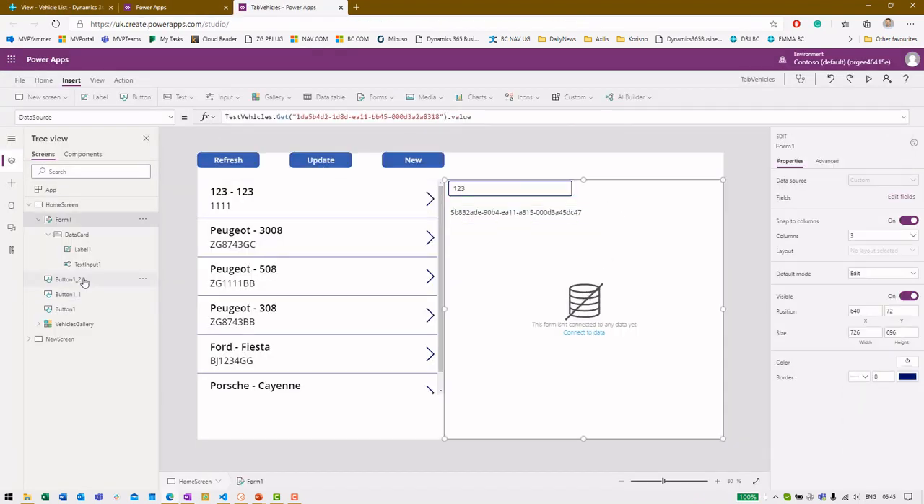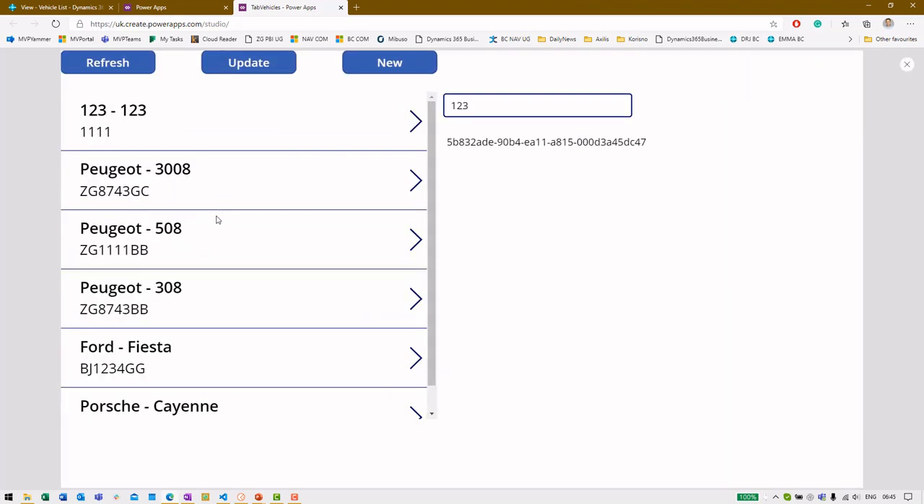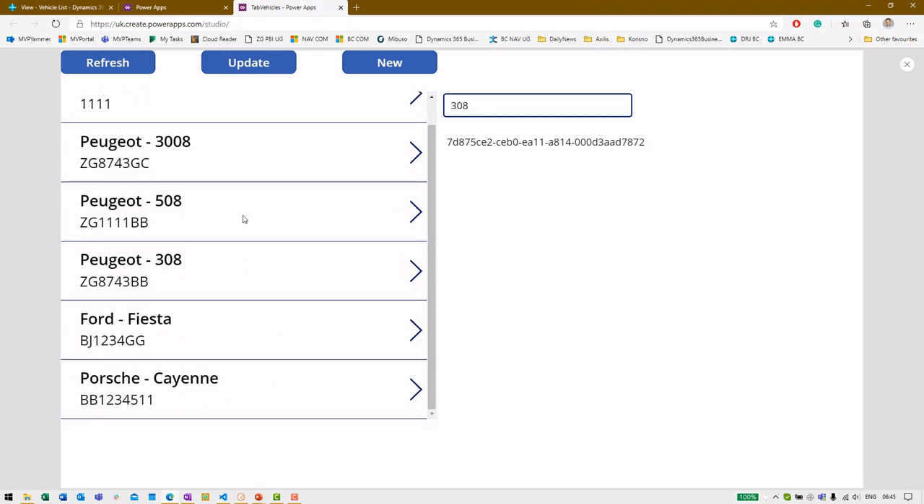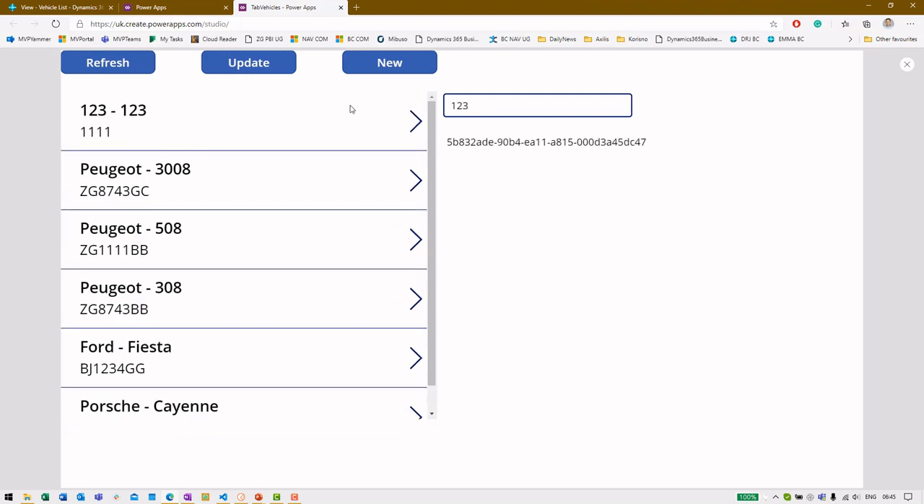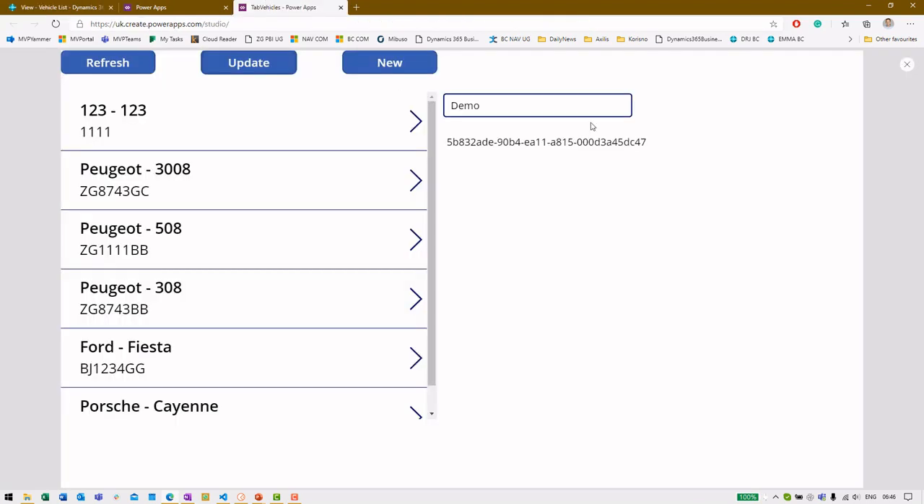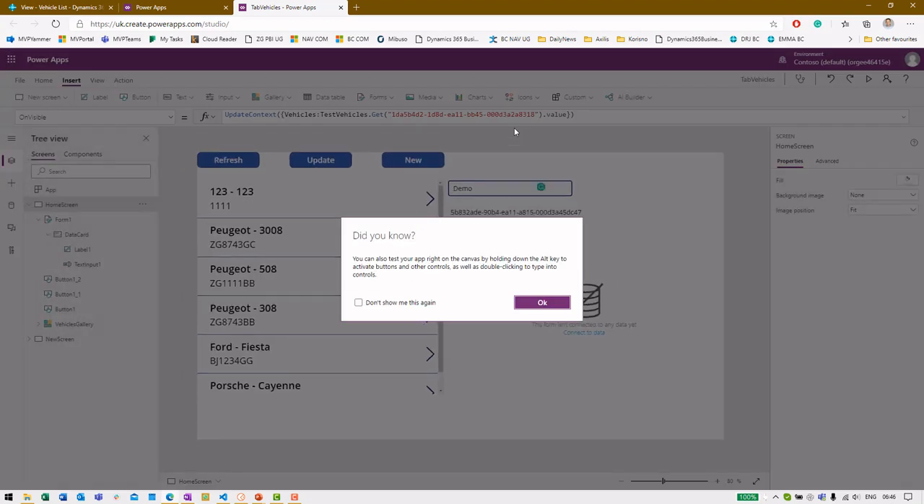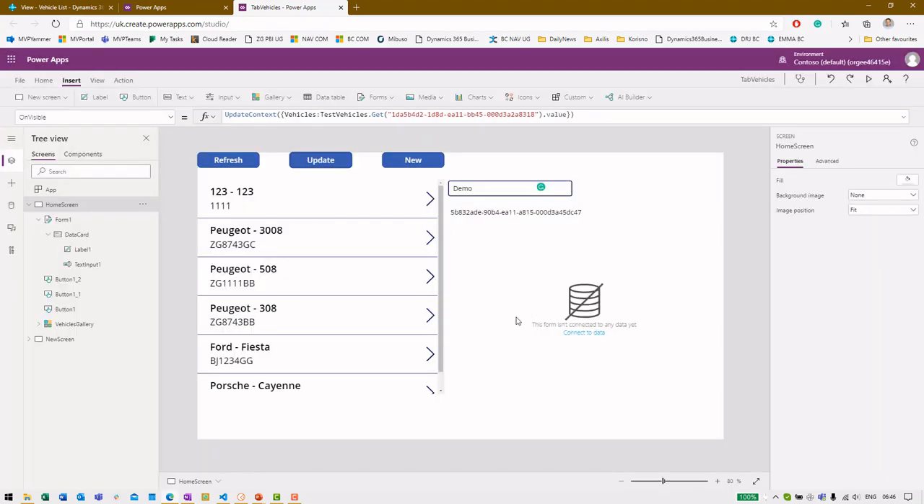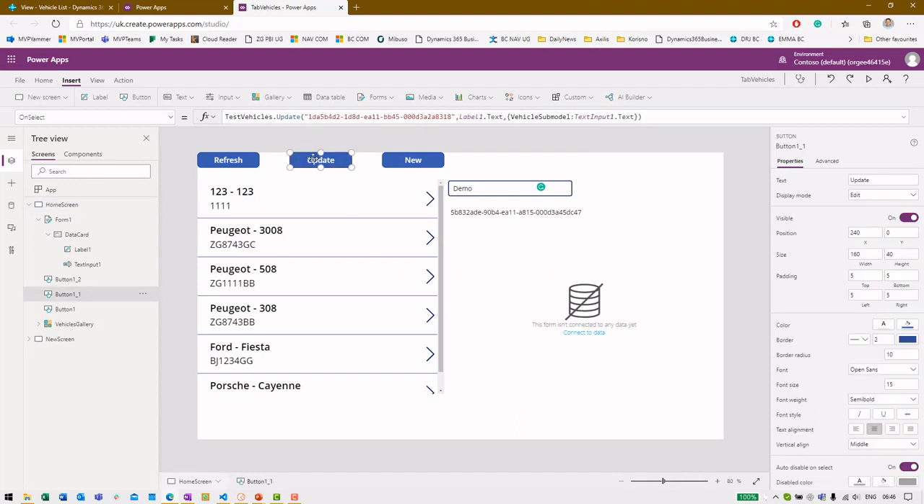Okay. So let's now play again. And for example, when I'm moving through my list, I see how the form is populated. And for example, here I will enter demo, and then I will click update. Few seconds, you see that vehicle submodel will be updated inside my Dynamics 365 Business Central database. Okay, so this is the part with using the update function.